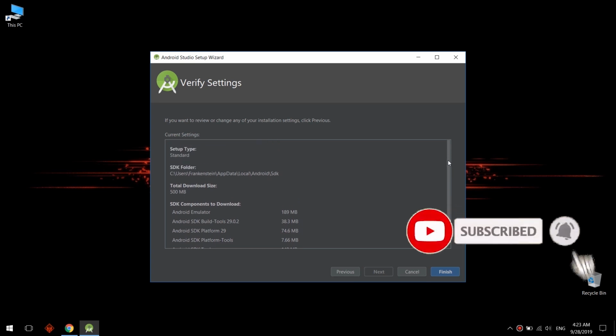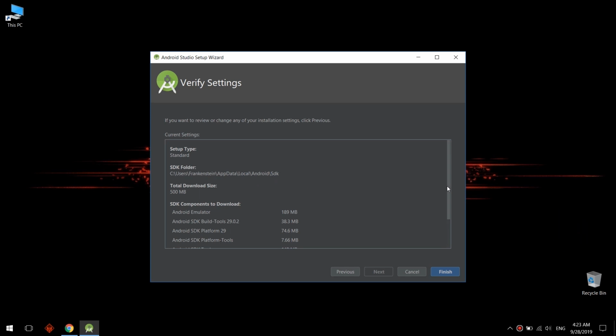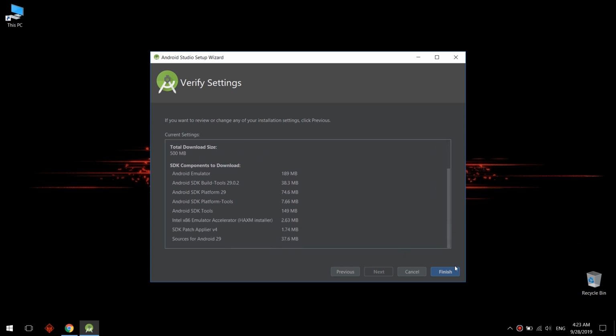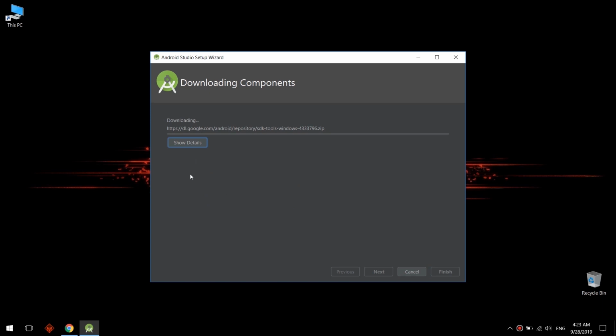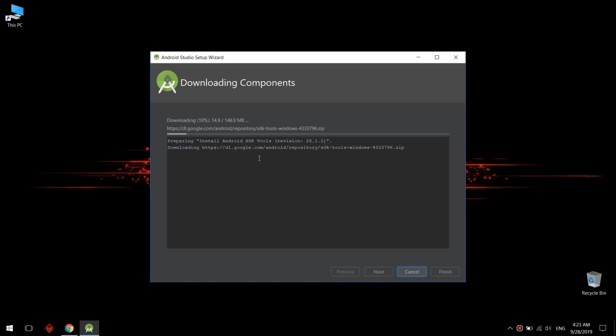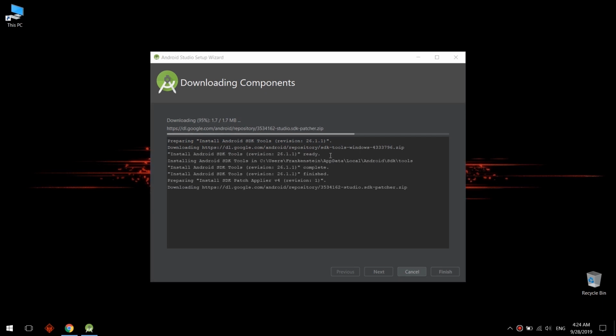This is the latest SDK. And remember, this is the SDK folder path. So click finish now, and wait for downloading components. It may take a lot of time. See the other videos of our channel on how to download the SDK offline.